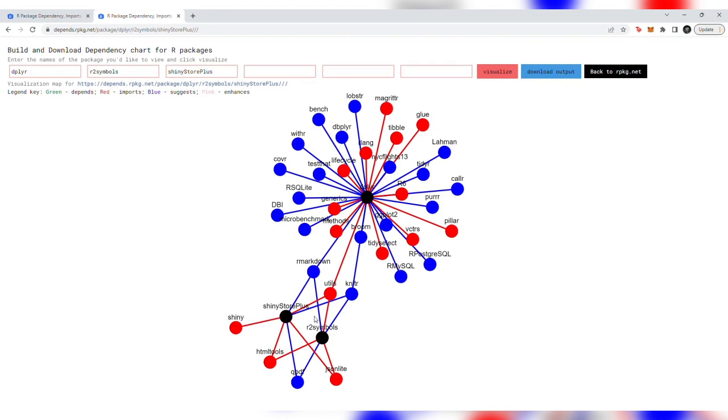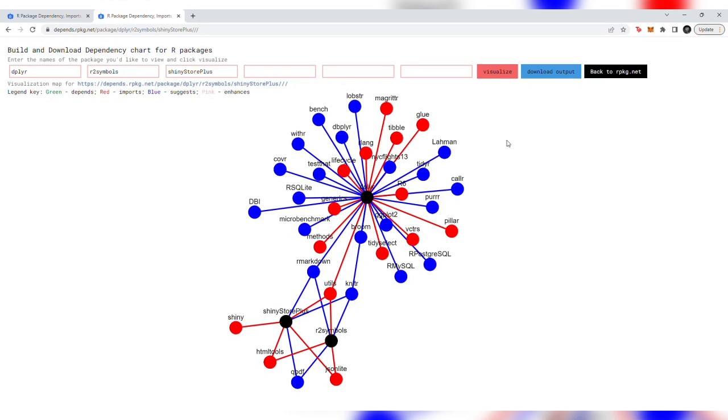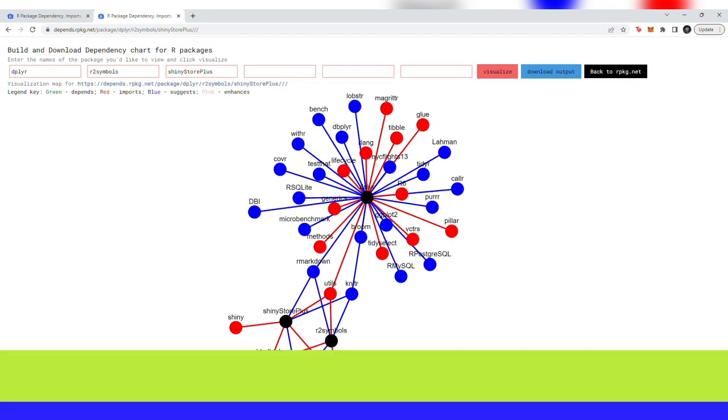Now, if I think something is in the way, I can always move things around, especially if my end goal is to download this map that I currently have here. I can move that around and move this out of the way so that you can see the package names. And when that's ready, I can just click download output here, and immediately it downloads the output. I'm going to show you what that output looks like.